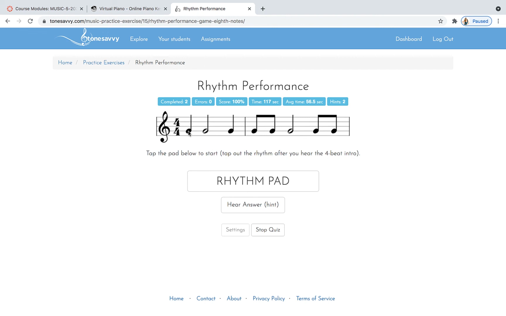Let's look at it. Now, a lot of students would go 1, 1, 2. You're counting to 4. 1, 2, 3. This gets beat 2 and 3. 1, 2, 3, 4. 1 and 2, 3, 4 and. Let's just do it without the tapping, without the hint. 1, 2, 3, 4. 1, 2, 3, 4. 1 and 2, 3, 4 and.